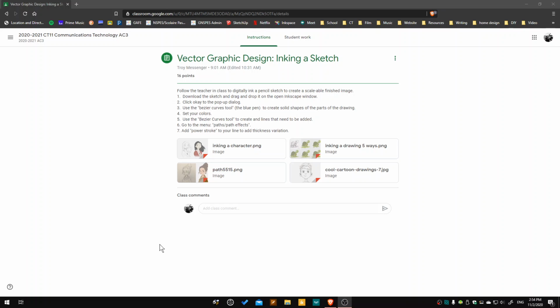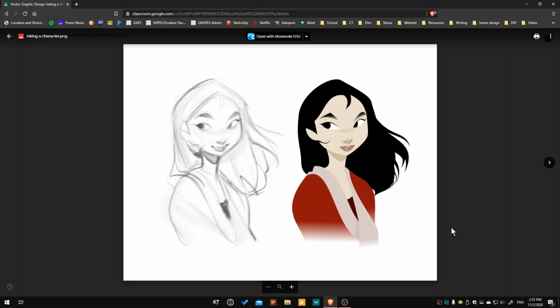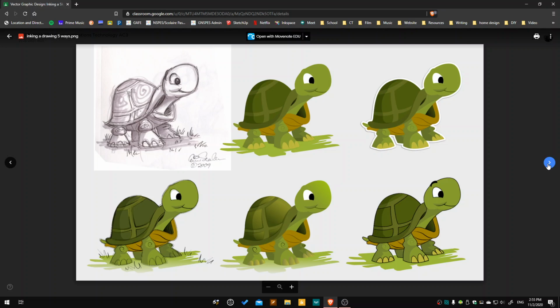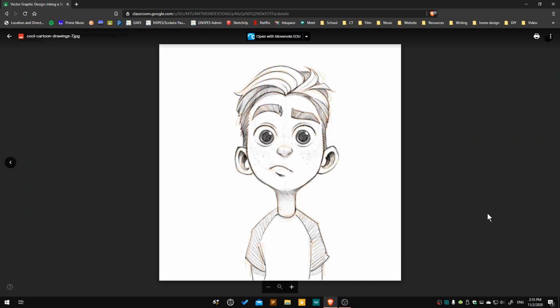Hi there. Today we're going to work on vector graphic design and we're going to be inking a sketch. As you can see, the assignment that we're going to be working on is where we take a pencil sketch and we use Inkscape to create a vector drawing using that pencil sketch. So here's some samples of that work in different styles. And today we're going to be working on this drawing.